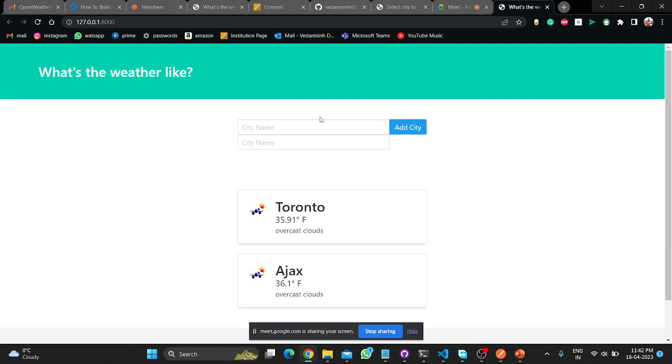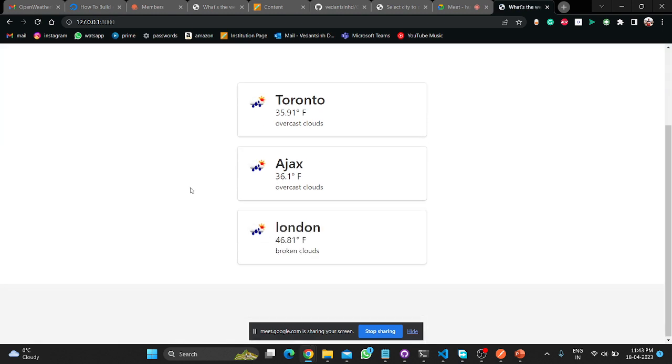So this is basically the home page of our website. What it does is when we enter a city name, for example, London, and we click on add city, it will be added at the bottom and it will show what the current temperature is, how the weather is. So currently the weather in London is broken cloud. So it is quite cloudy out there.